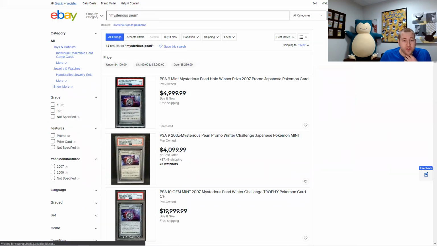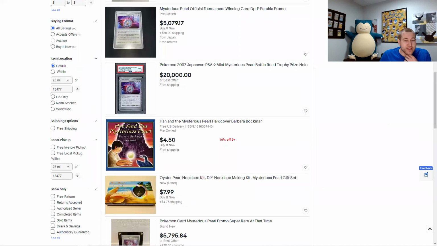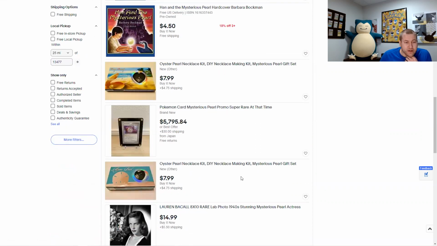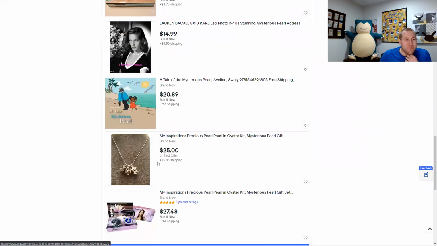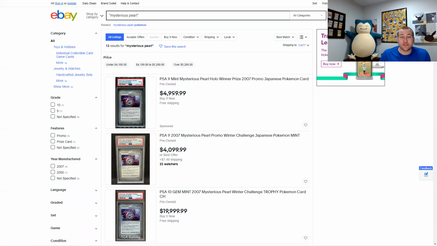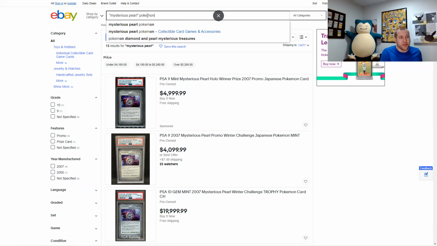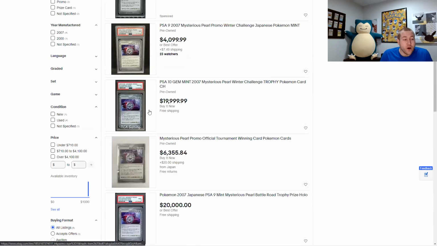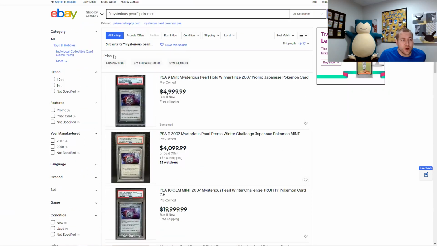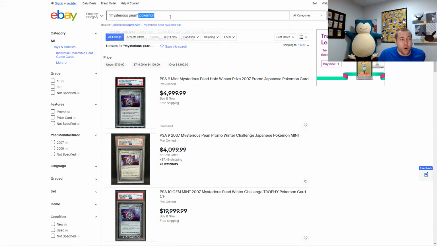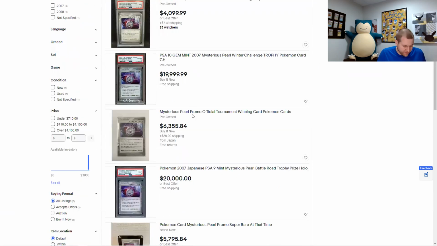So you can see now we only have 13 results, and it looks like, okay, here's a random book or something, but we've gotten a lot tighter. We only got a little bit of jewelry we're dealing with, but we could add Pokemon into that. But an interesting thing comes up with that. Say I were to add Pokemon, it'll remove all the other results. But if someone were to have had a Mysterious Pearl Pokemon card listed without having Pokemon in the title, so what do we have? We have 5.